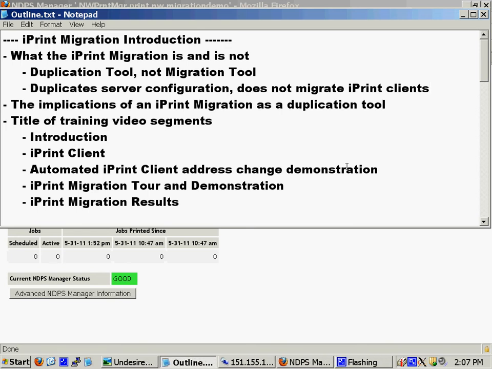Welcome to the iPrint migration demonstration. This is a training and a demonstration, and we're going to talk about migrating iPrint from NetWare to Linux. And here's an outline of the first video. We're going to talk about what the iPrint migration is and what it is not.